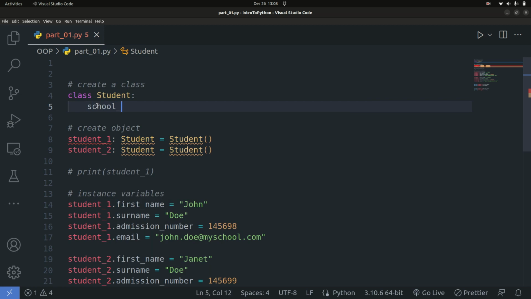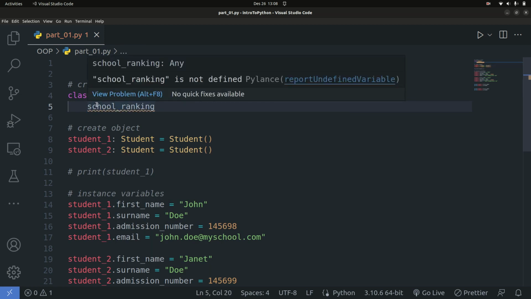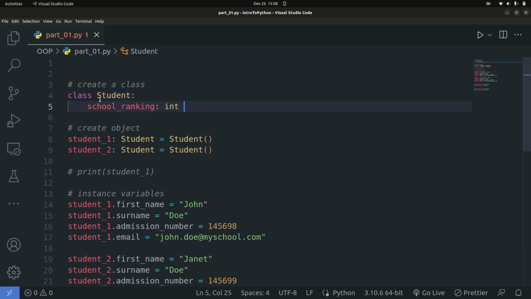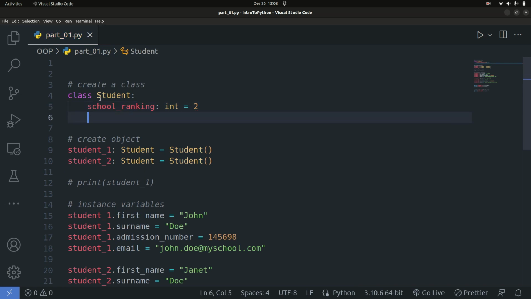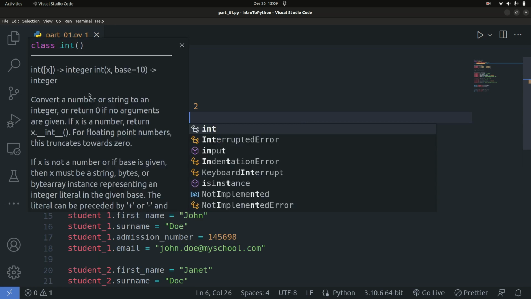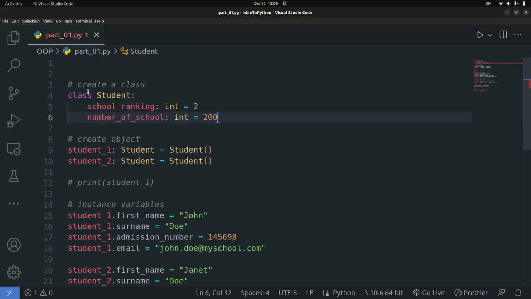So let's say the school ranks, let's say this is going to be an integer and it's going to be 2. So the school ranks number 2, and you can say number underscore of underscore schools, right? Number of schools, and it's going to be an integer, and the number of schools is 200. So the school ranks number 2 out of 200 schools, right? So good. So now this class has some variables, and these are called class variables or class attributes. So these class attributes are shared by all objects of that class.